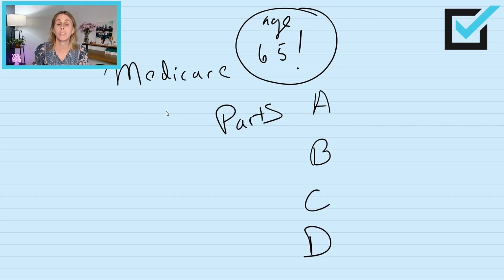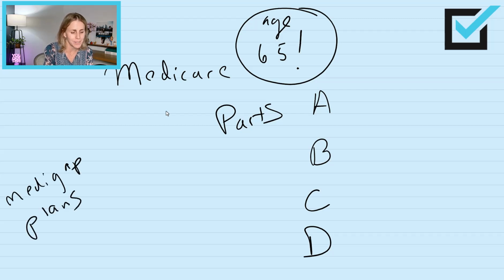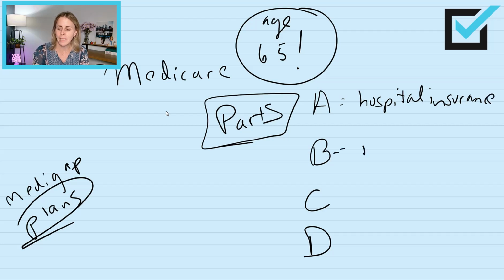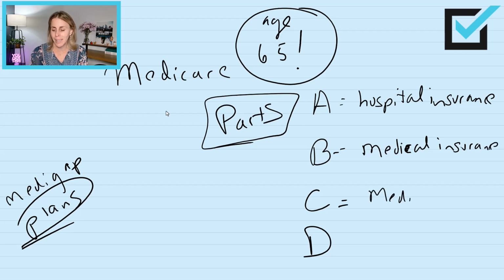So Medicare supplements or medigap policies, those are plans. So these are parts. Be careful. Part A covers hospitals, not all of hospitals, but it is hospital insurance. Part B is medical expense insurance. Part C is what we call Medicare Advantage. And then Part D is prescription drugs.